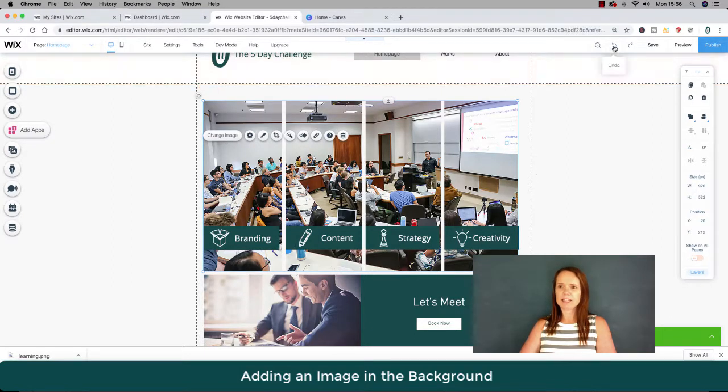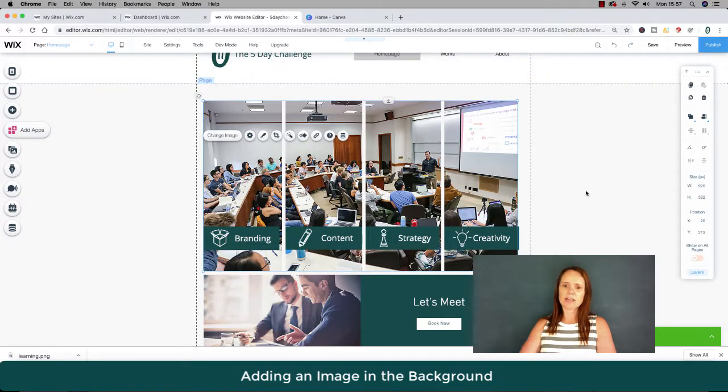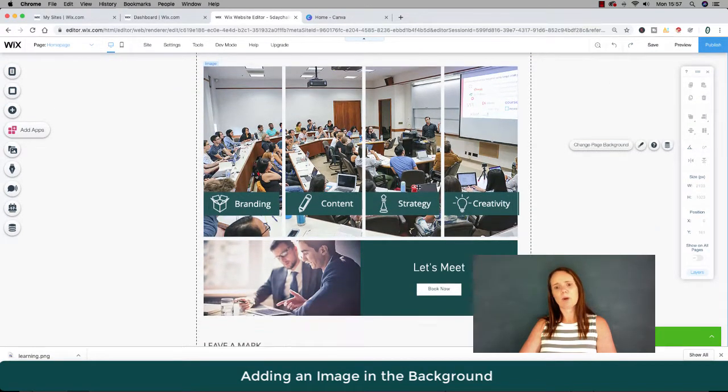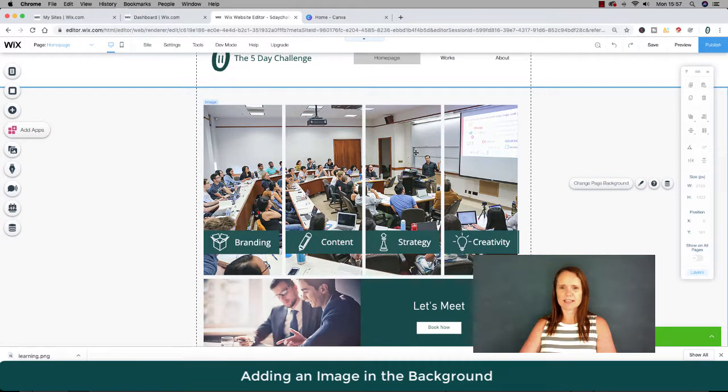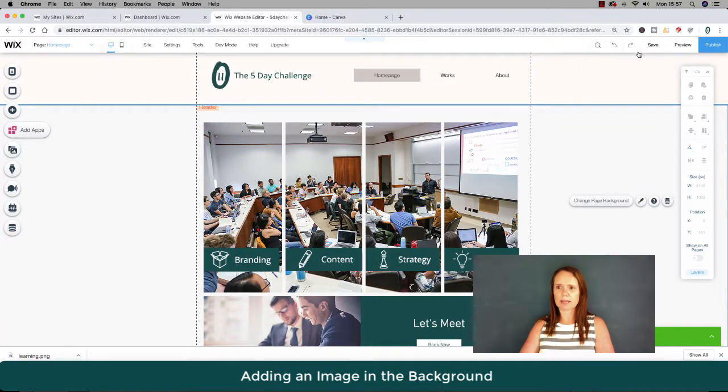Now, if I click undo, it will go back to the previous image and you can see it's almost a black and white image. So that's quite nice against the contrast of my dark color. If I redo and I go back to what I've just done, I do actually quite like the boldness of that color. And this is nice if I'm doing something like online courses or even offline courses. And so I'm going to leave that image there. That is how you add an image to the back page.